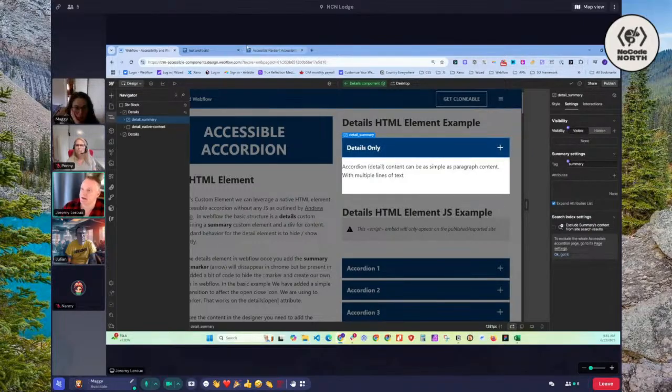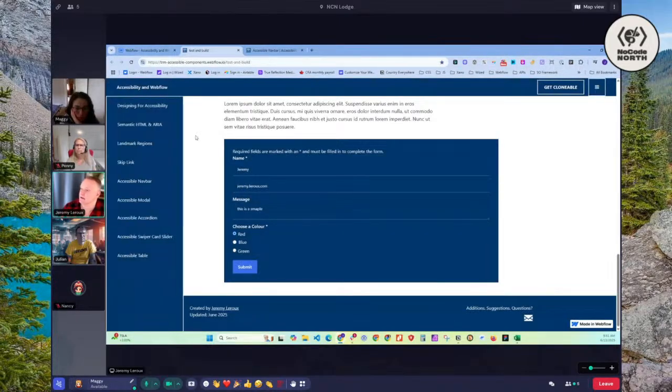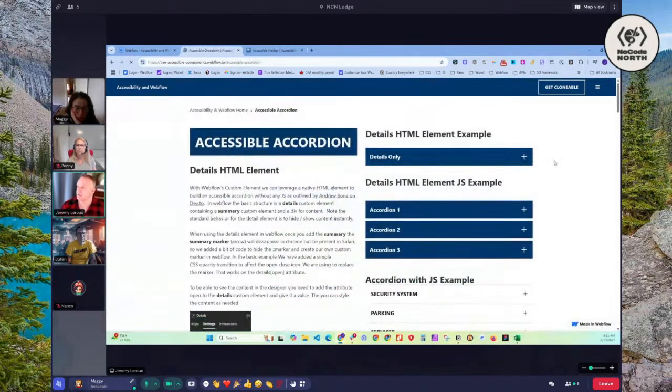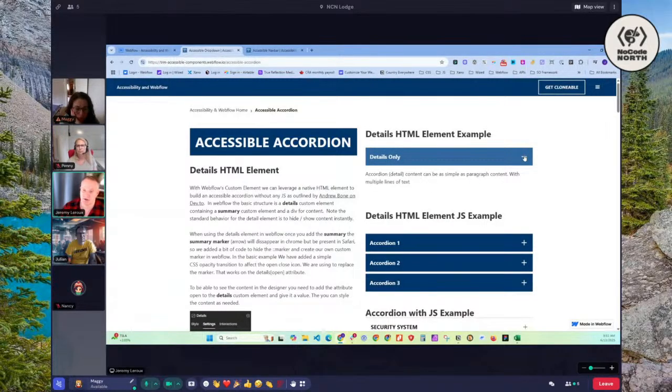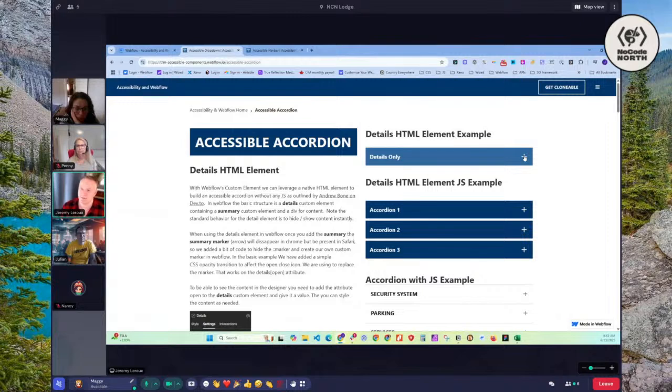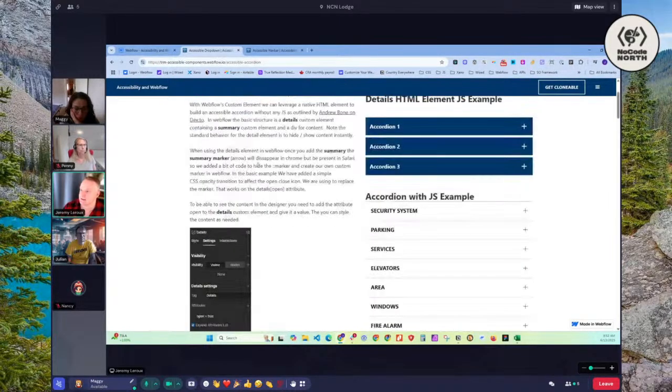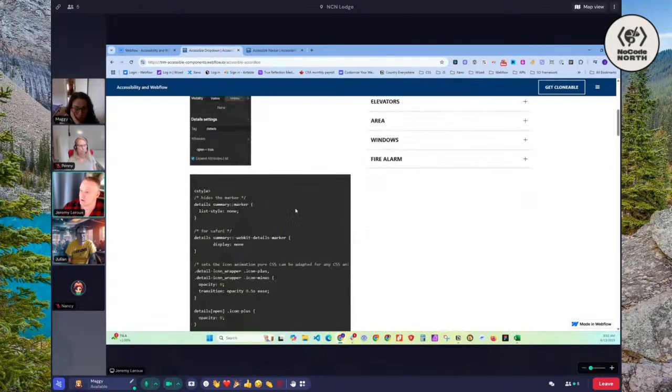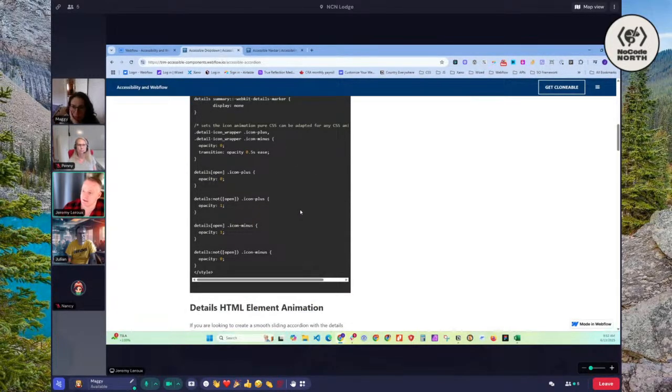Now the details, let's just go live. Of course, I didn't. Where accessible accordion. There we go. So details opens and closes. That is the functionality of an HTML details. So we can see how it's an accordion, but we're missing a bit of that JavaScript for smooth opening and closing. And I've provided this code here.